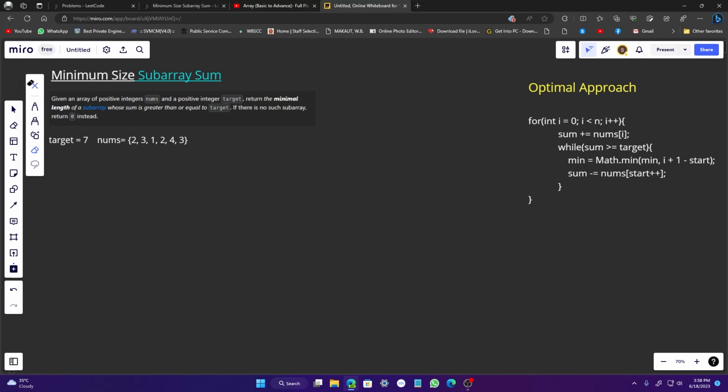So let's see how the problem is working here. So first we will add 2, then we will add 2, 3. Still it does not meet the minimum requirement, that is sum greater than or equal to target. So we will again add 1. 1 is still not greater than or equal to target. So we will add 2. So at this point, the sum is 8 and this is greater than or equal to target. So we will find a minimum.